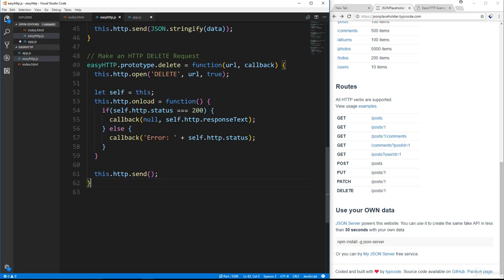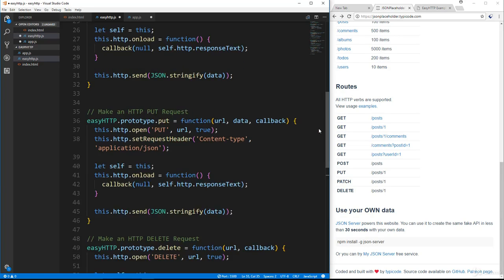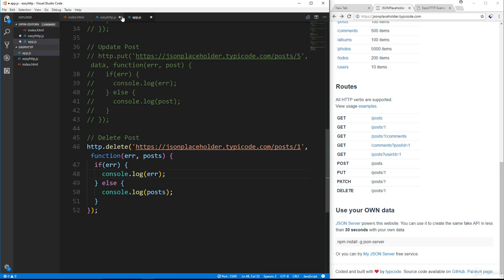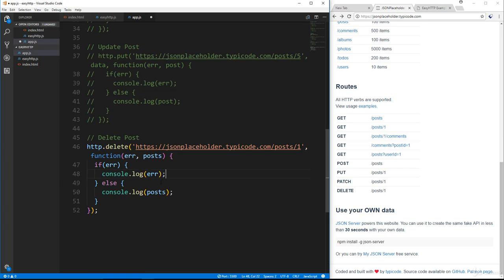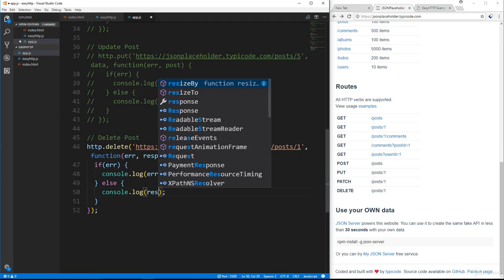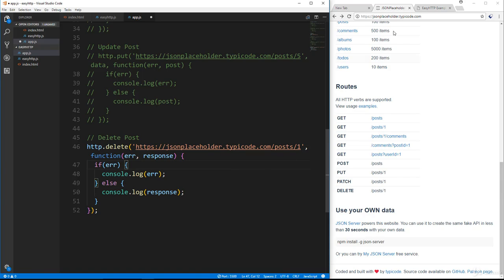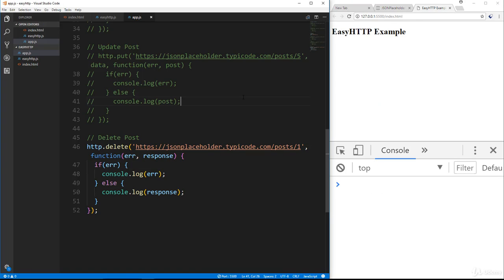And actually, instead of returning this, if it's successful, which will be an empty object, let's just say post deleted. Okay, let's make sure we save that actually. And then we'll go back here, and instead of posts, which we don't want, we'll say response. And down here, we'll say console log response. And let's save and run it, and we get post deleted.